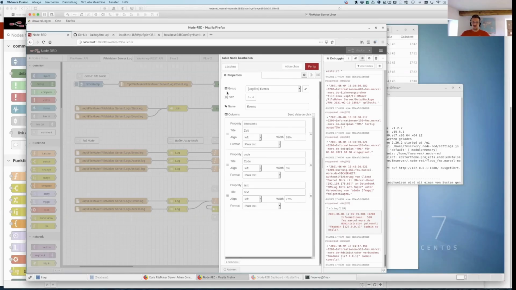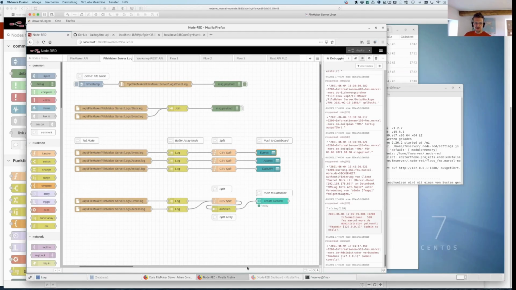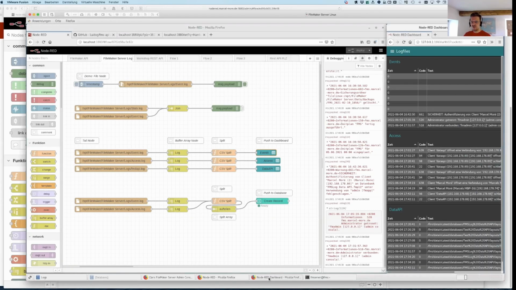The table node receives some events. We have three columns here for the timestamp, the code, and the text. And we can assign a property here. What it means is, it gets a message payload, and one property of the payload array has the name timestamp. It's a kind of identifier here. And so it will grab this piece of data and put it in a dashboard table for us. And so let's have a look at how this will play out.